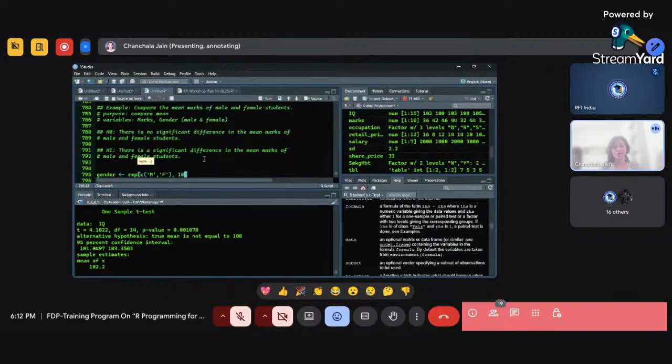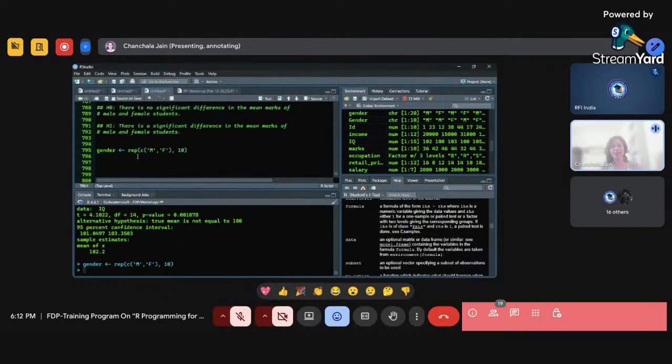10 is fine. Can anyone explain to me what is the meaning of this line number 795? What will it do for me? Anyone? 10 in each group. Very good. Yes. There are 10 males and 10 females, right?